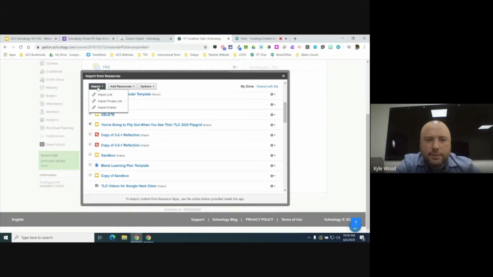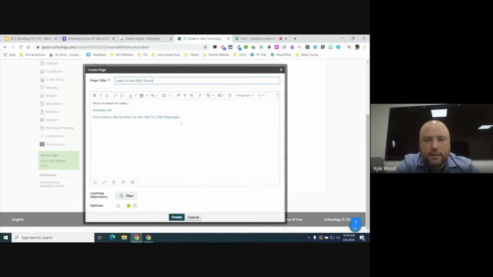I have three options. I'm only going to bother with two of them, and I'll show you why. First, I'm going to hit import link. I want to show you what happens super fast. All it does again is link to the file. Totally fine to do that. Again, it doesn't look super snazzy. So let me show you another way.